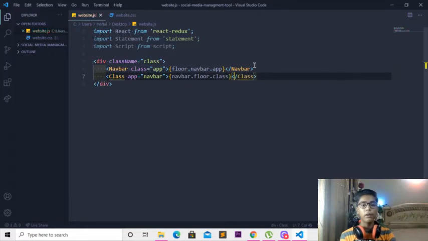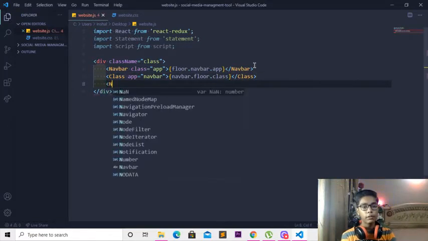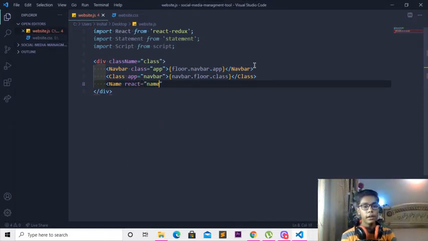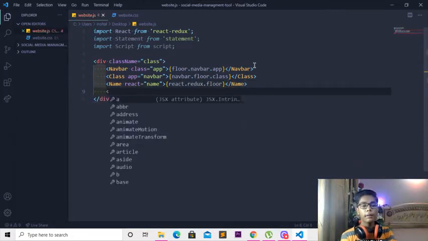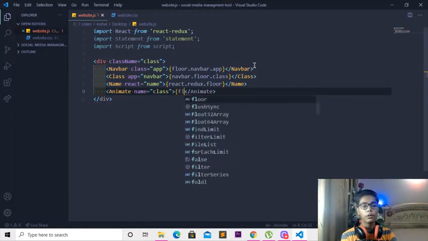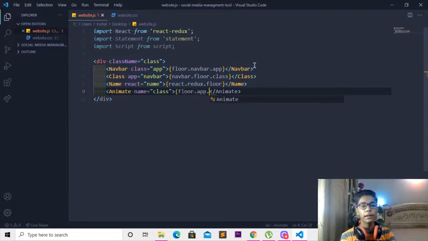When you're done with that, I'll change that to name, and here change that to React equal, then write name. Then I'll change that to a tag which will be React.redux.flow. Here I'll write this curly bracket. Now I'll write animate, move forward and change that to class. Then I'll change that to flow, then write dot and change that to animation. Then I'll close this bracket.